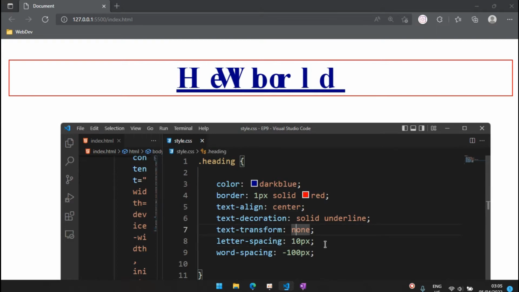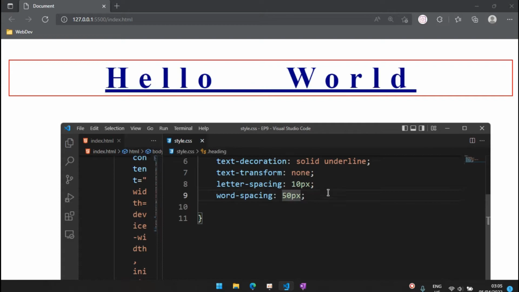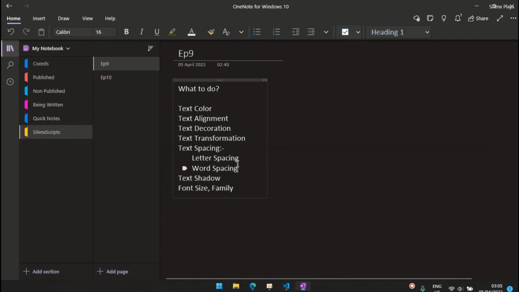Anyway, so these were two things which are part of text spacing. One is letter spacing and one is word spacing. Letter spacing gives spacing between letters in a word, and word spacing gives spaces between words. Yeah, that's all for text spacing.